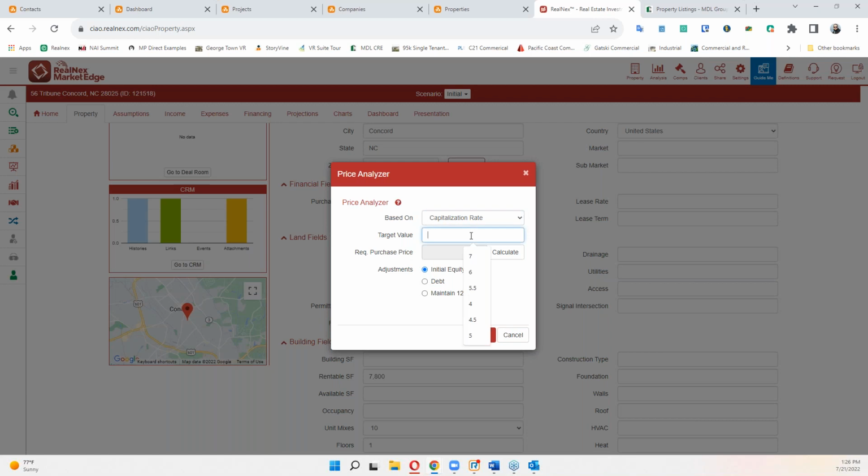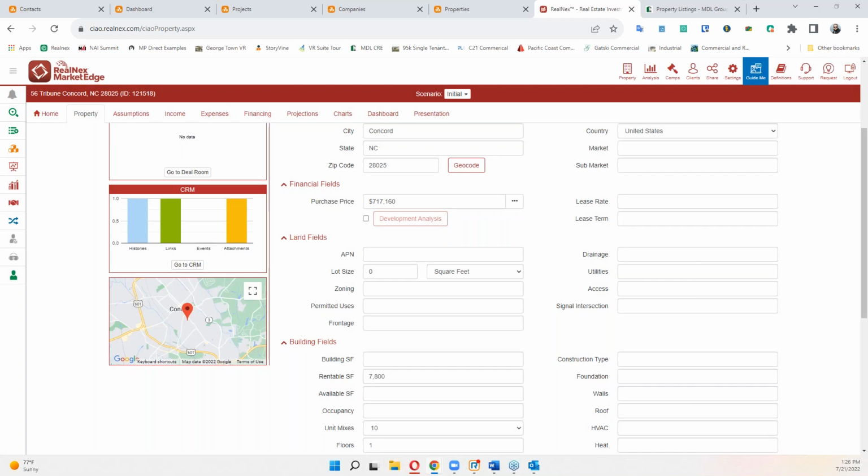Well, you had a cap rate of 5.5 when you purchased it. You would like a 4.5 target cap. It'll calculate here, and I'd have to sell the property for 1.4 million. So again, this system's going to help you go along and navigate through our program.